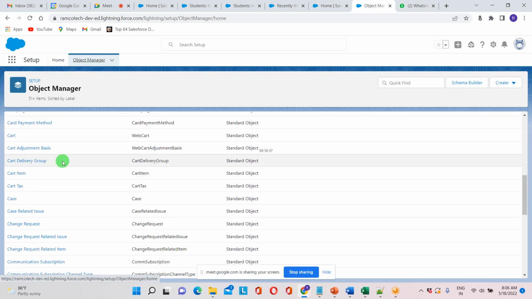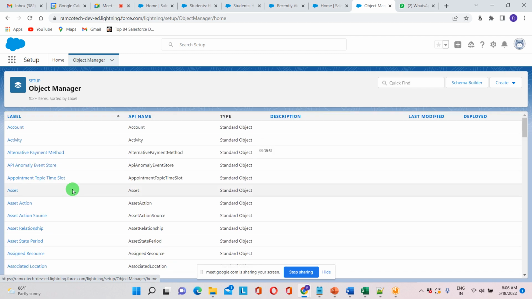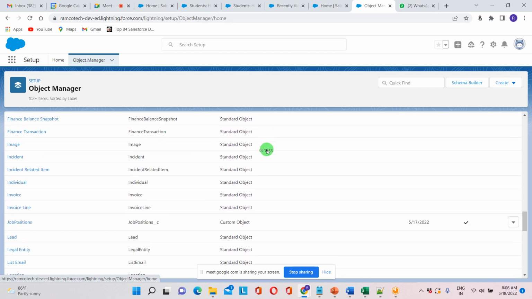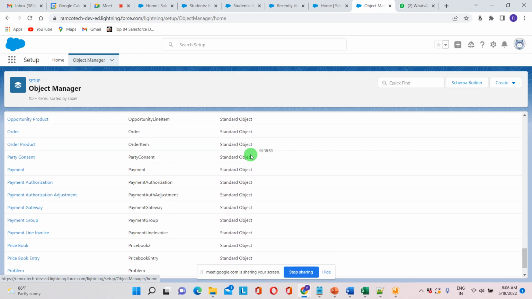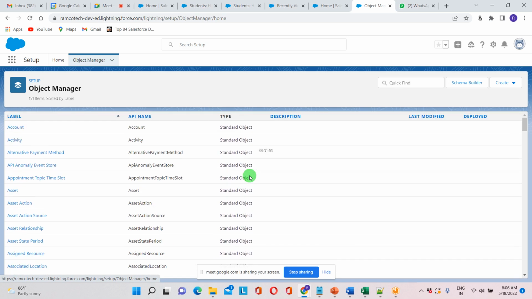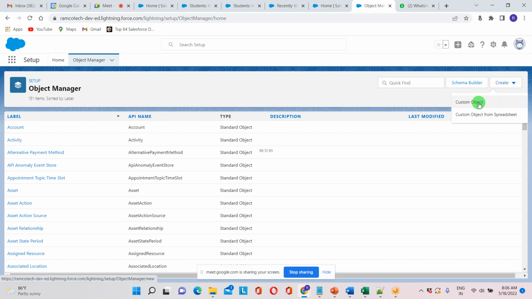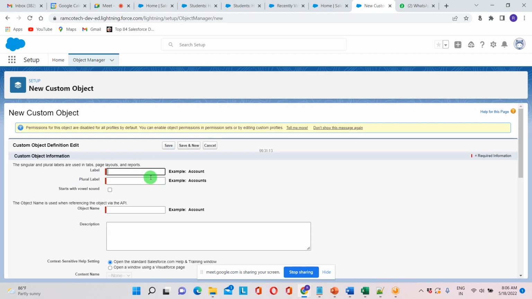See here. Yeah, tell me Raghu, you're telling something. So here you can see type. We can see all standard objects here. Only one custom object, that is manufacturers. So if you want to create a new object in Lightning, just go to create and here click on custom object, and the method will be the same.